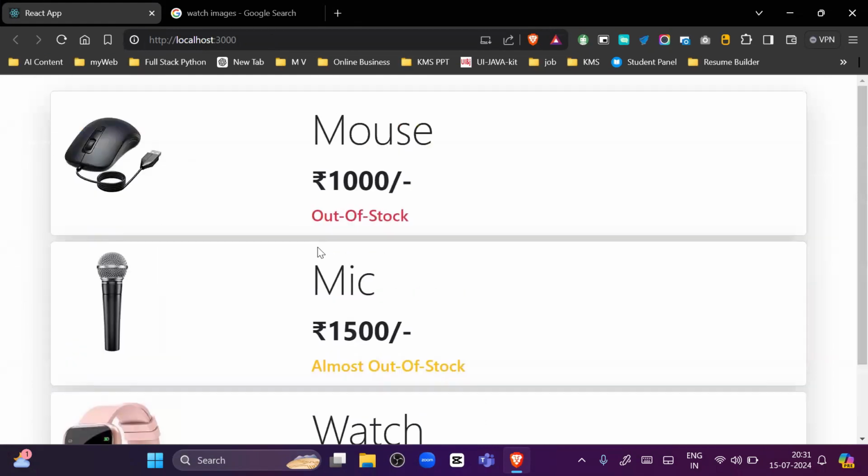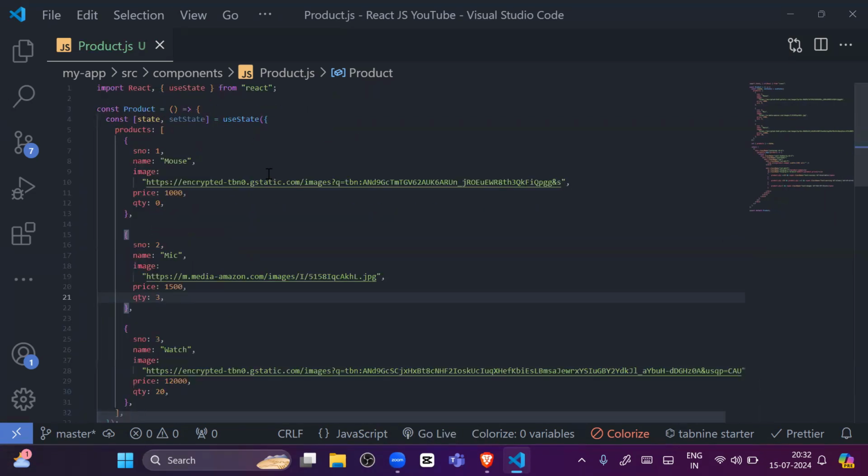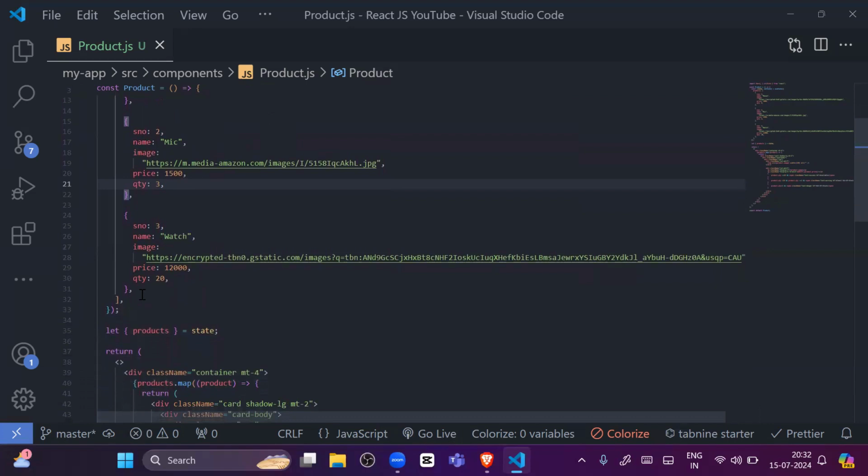So this is how we can render the availability based on the quantity, and we can create this product array. Let's see the code once. See the code once and take a screenshot in order to practice this code. We simply created 3 products. You can increase it if you add one more product. Let me add one more product.